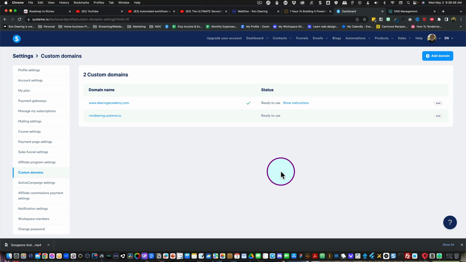I'm sure there'll be other trainings within Systeme.io where you can assign that domain to use it for your funnels and so forth.